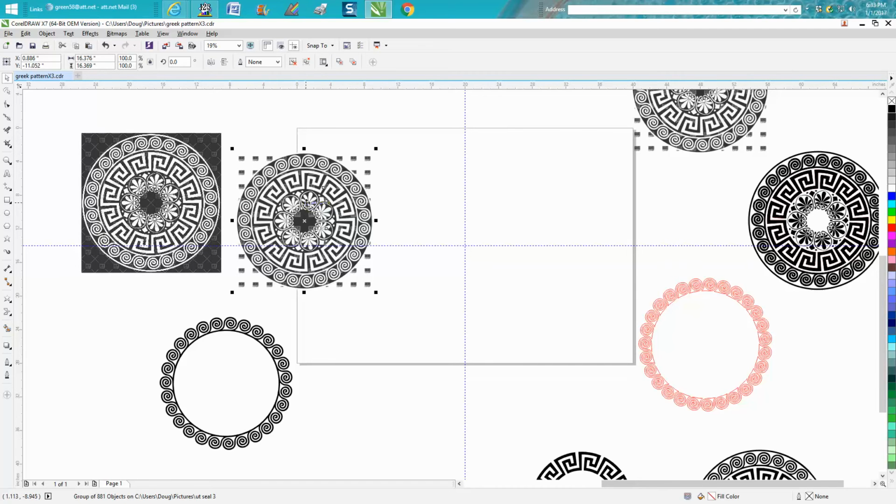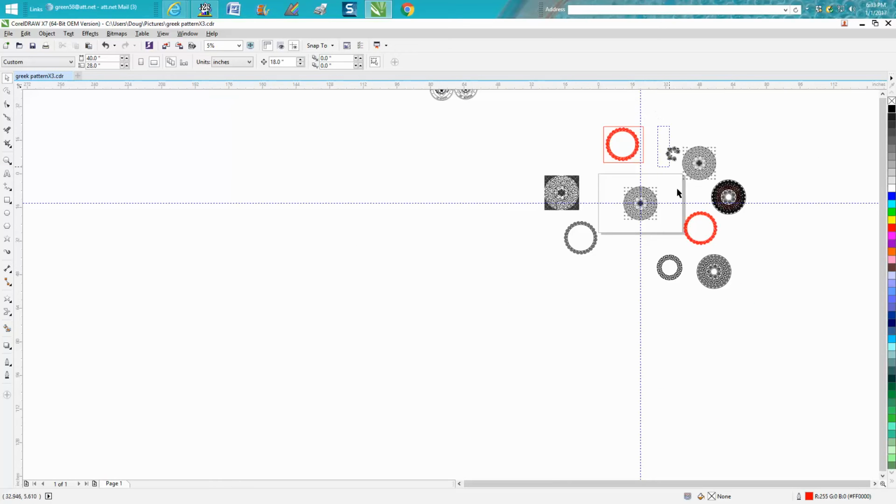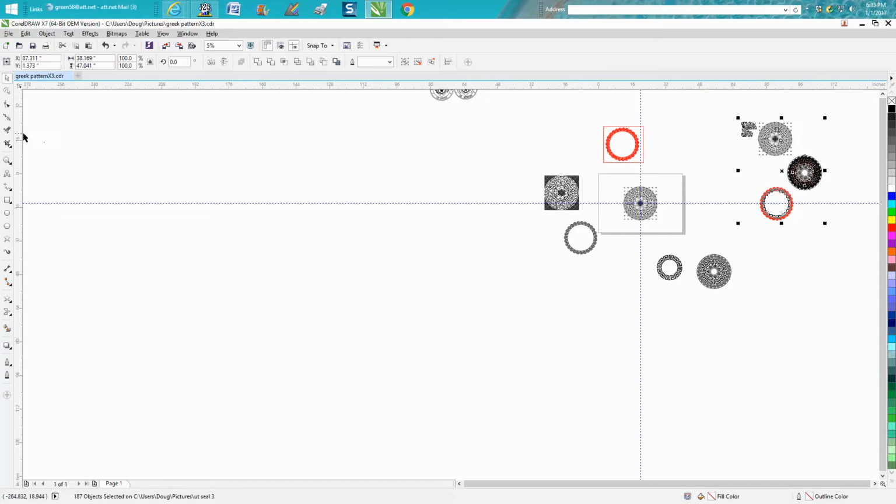And I like drawing in the center of the page. This item is a little under 16 inches, so I've got my nudge factor set on 18 just to get it out of the way when I need to. So let's take these and get them out of the way a little bit more so they won't be in the way. And this is what I'm going to do first.